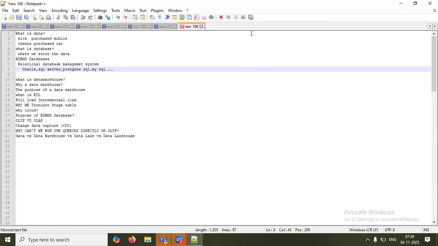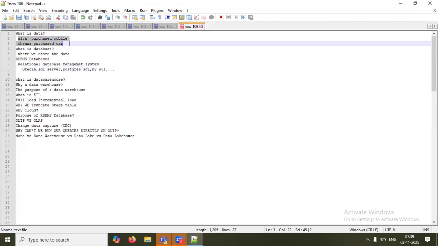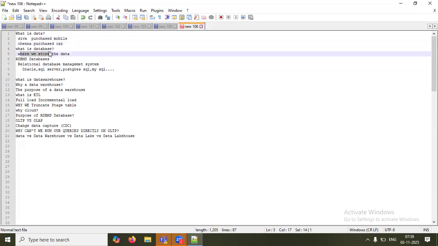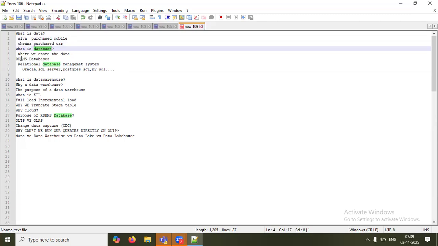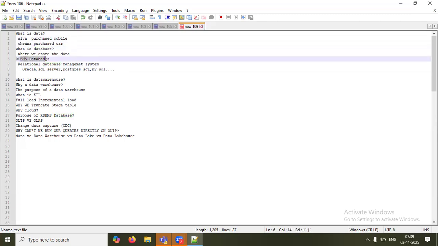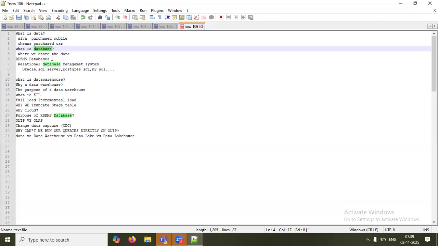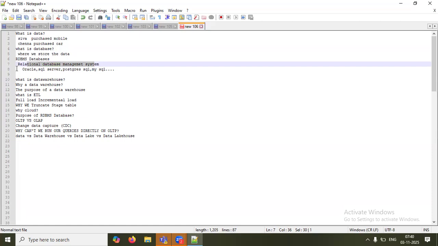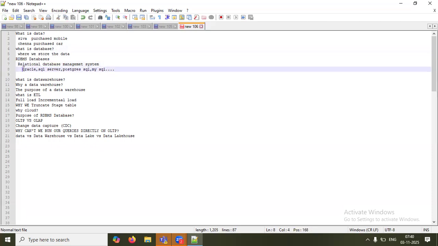So what is data? Any information we call data. That data, if you are storing somewhere, we call it a database. We have one concept called RDBMS database. This tells what characteristics a good database should follow. It has rules or concepts. Based on the concept, there are n number of database products or software available in the market which provide the feature of storing the data, like Oracle, SQL Server, Postgres.